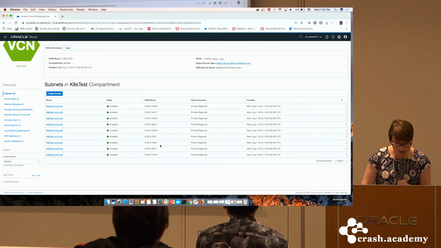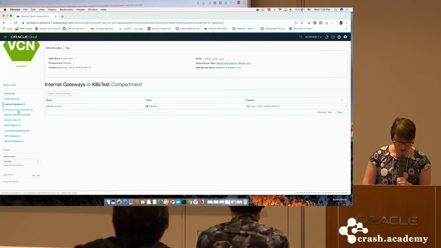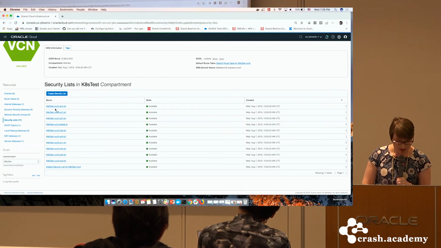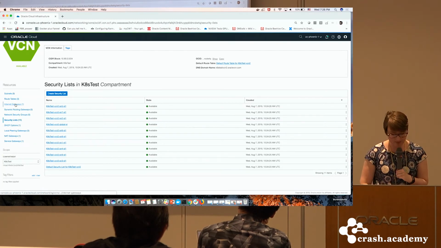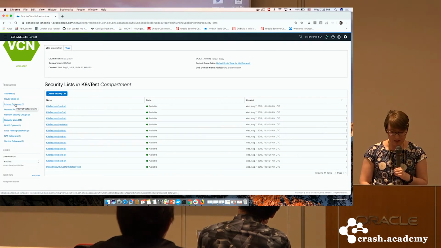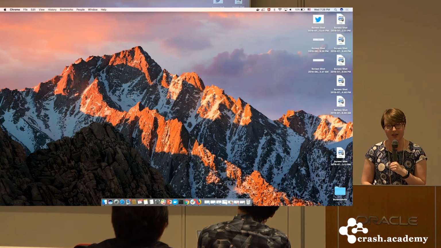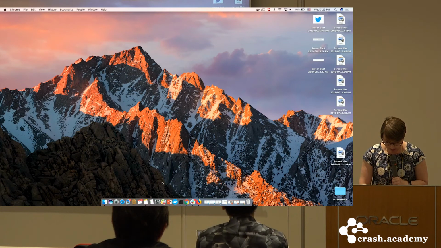So it has many different subnets. Some of them are private and some of them are public. It's also created an internet gateway, security lists, many different security lists. So it created a whole bunch of different networking infrastructure that I might need. And it did all of that in, as you saw, the time it took me to actually log into the console. So that's what Terraform looks like.